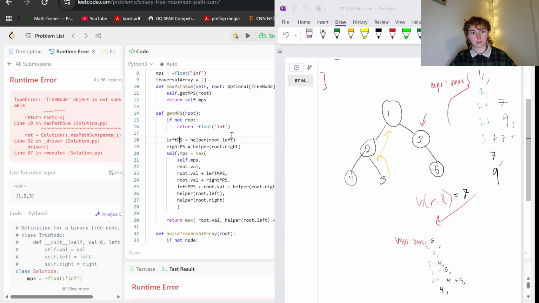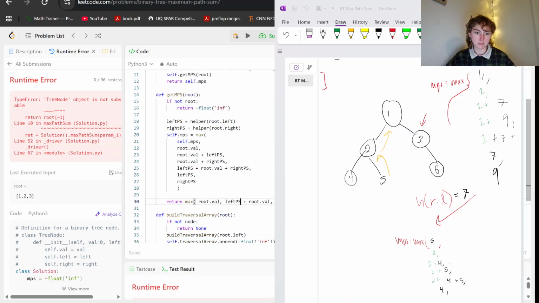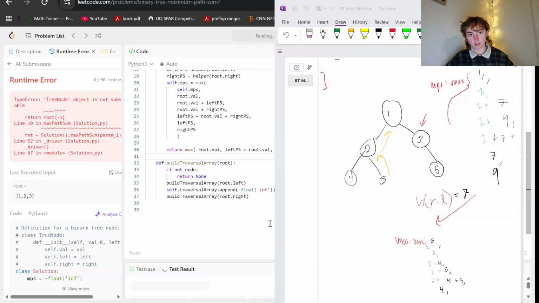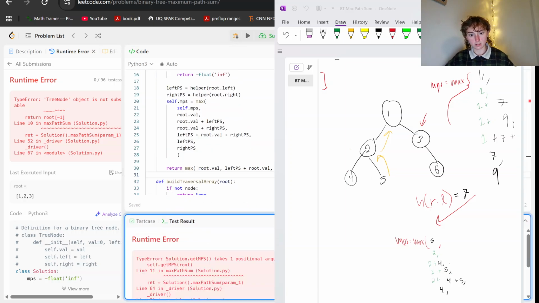I'll go also left. PS, not MPS, because it's not the maximum path sum. Or it might not be, it's just the path sum, the only path sum that we can possibly have. Okay, this might work. Now, this might pass. I don't think this is optimal, but it might pass. Let's see. Does that work? Oh.